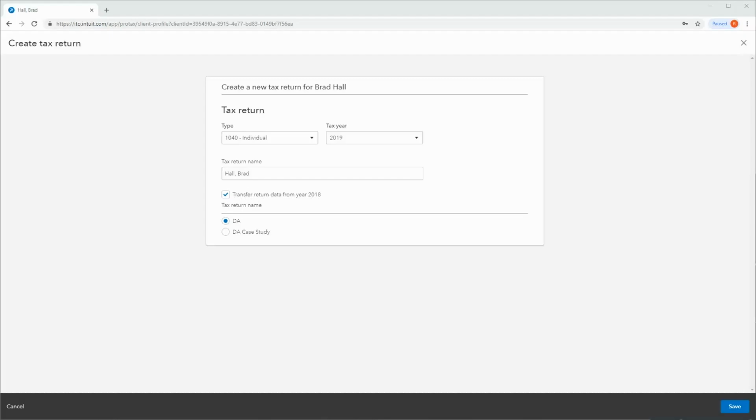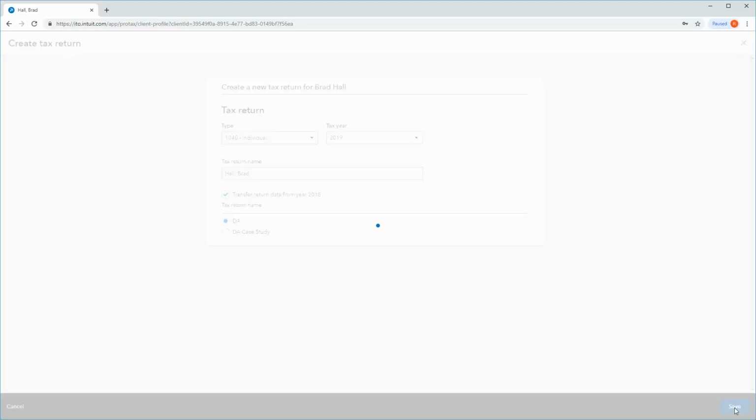After clicking on Create Tax Return, a screen will appear. Here you are given some options to choose what type of return to create and for what tax year. You can choose to edit the return name, which can always be renamed later, and to transfer data from a prior year return in order to begin the return with key information already completed. Hitting Save will create this new tax return.